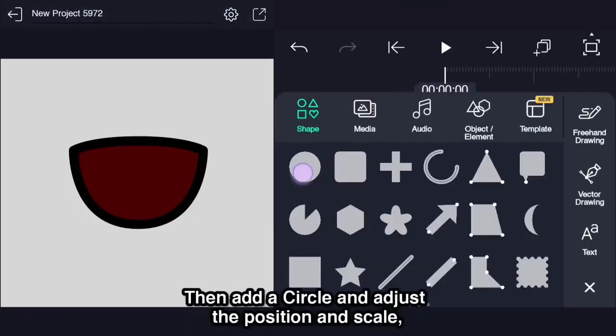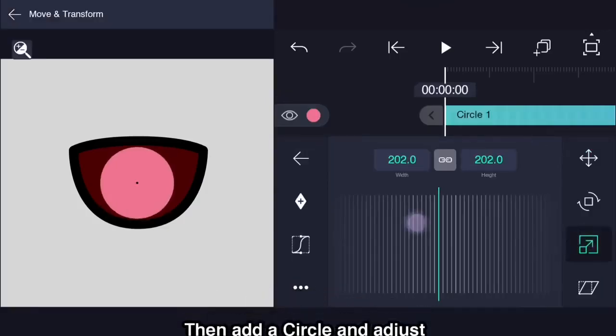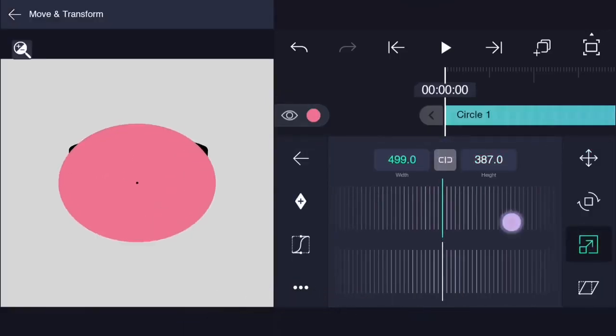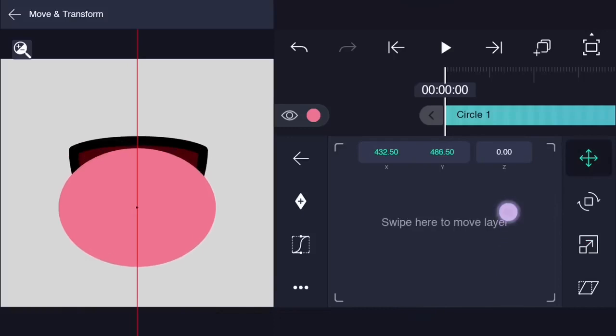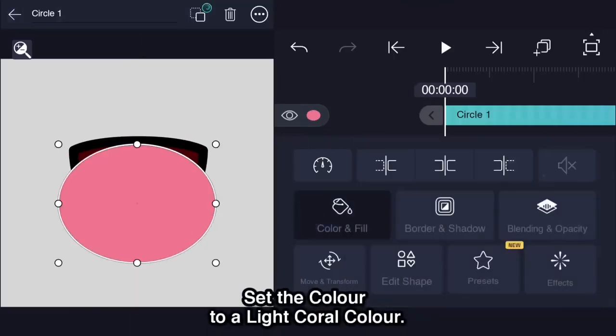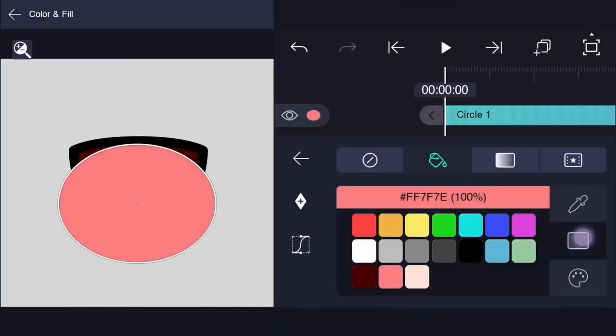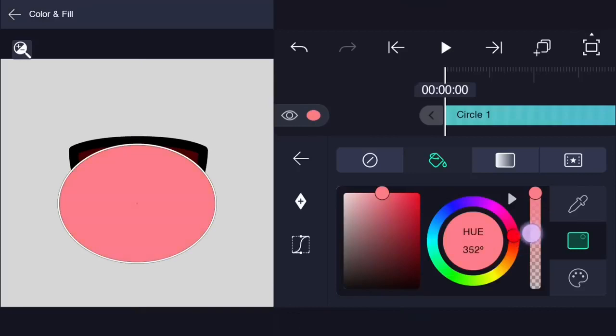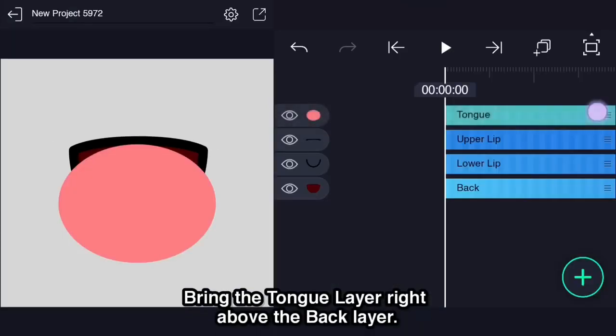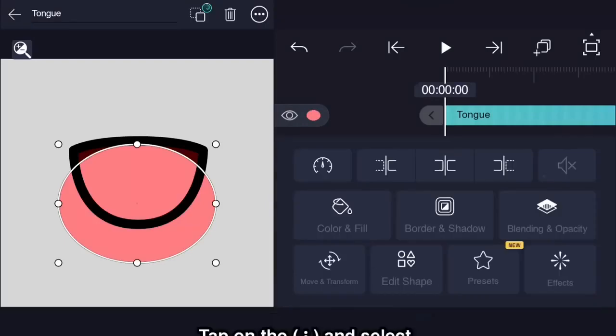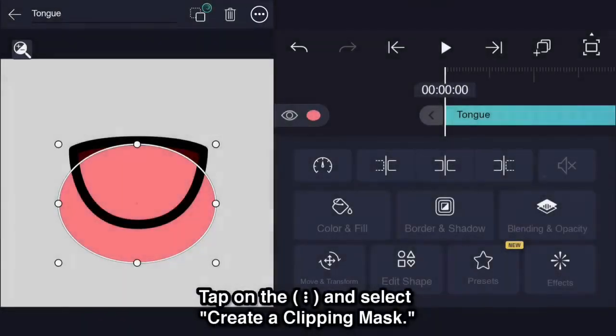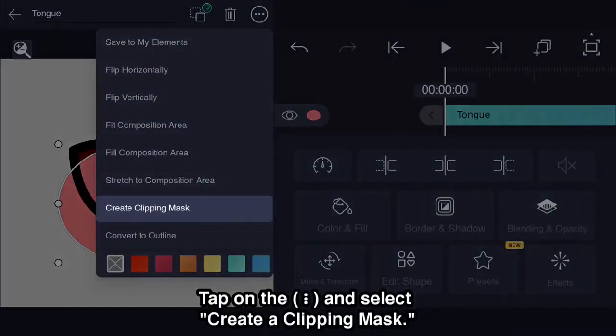Then add a circle and adjust the position and scale. This will be the tongue. Set the color to a light coral color. Bring the tongue layer right above the back layer. Tap on the Overflow menu and select Create a Clipping Mask.